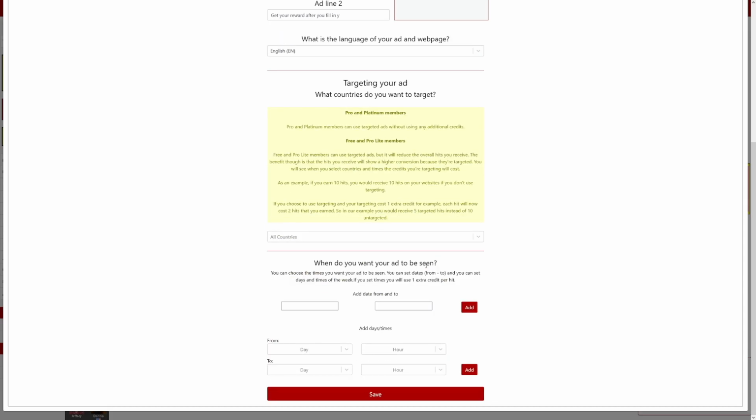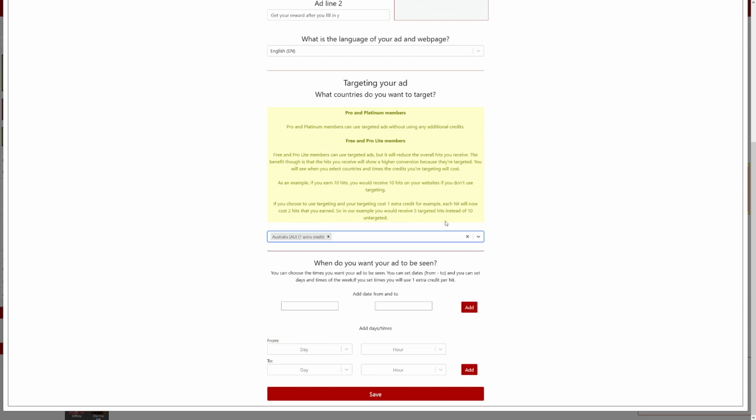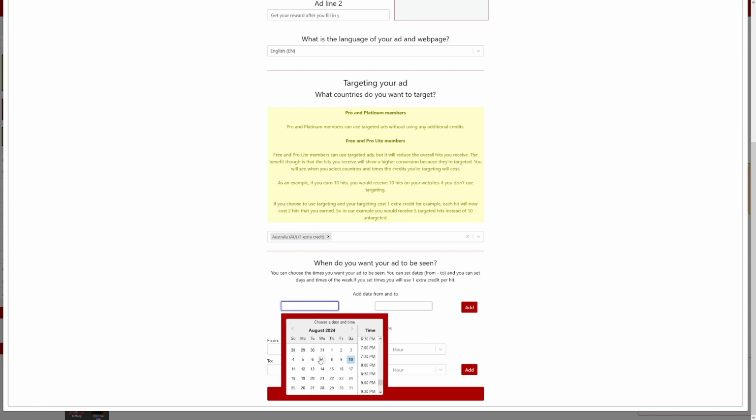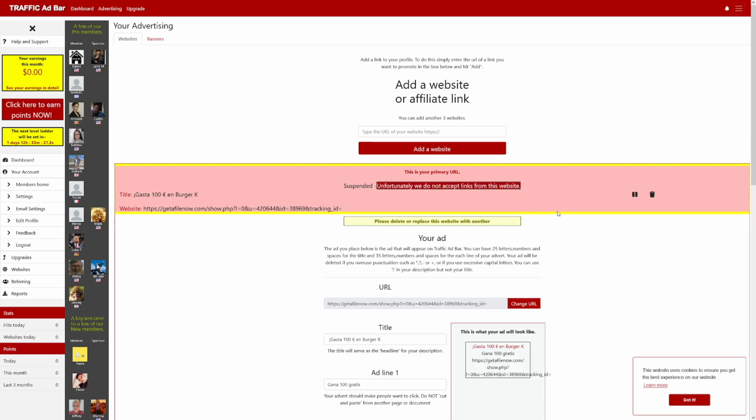Targeting. If you want to switch on targeting, yeah, I'll just choose Australia because this is the country that I've chosen. And when do you want your ad to be seen? So yeah, this requires some research. Add a date, add a time, and then click on the save button. But this is what happened to me in both of these cases. Unfortunately, we do not accept links from this website. All right, so right off the bat, you can see this is not working.